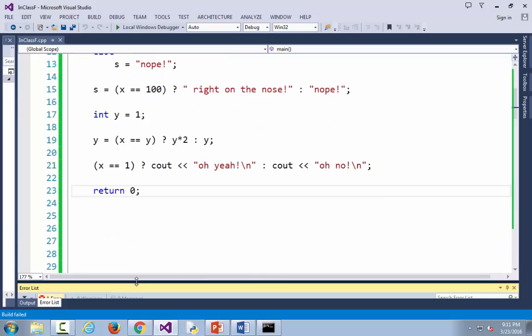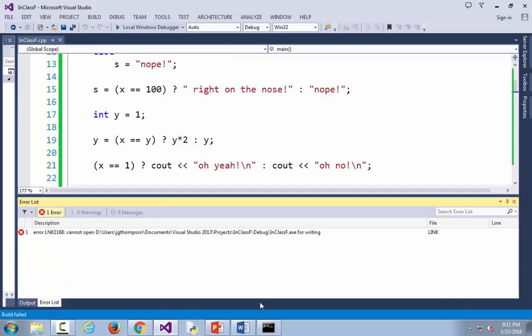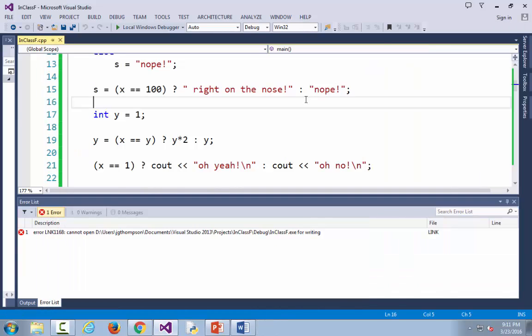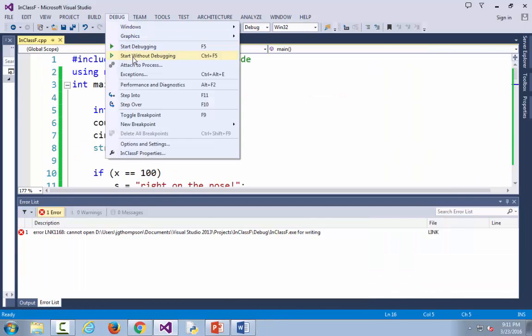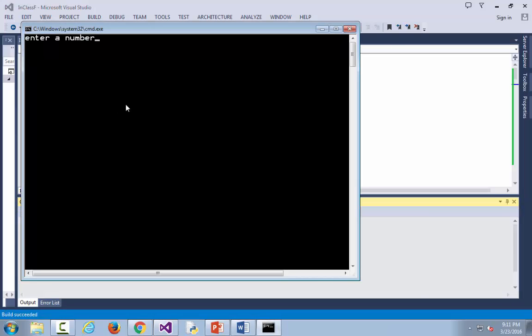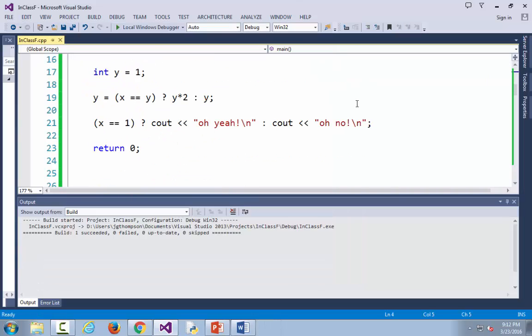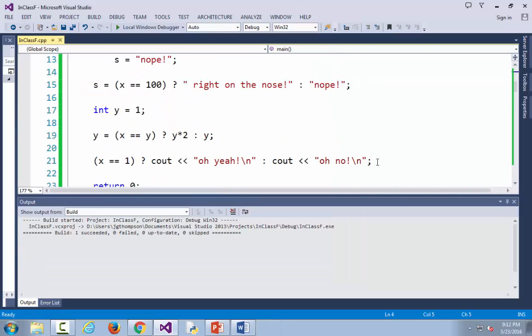Well, I've broken it and it doesn't work. Oh, that's because I already had the window running. Kill it. Enter a number, 1. Oh yeah. Okay. Maybe you see why that works.